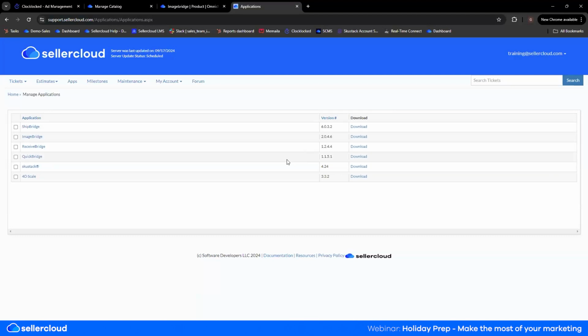Yes, ImageBridge does erase backgrounds. That was the last question that somebody just put: does ImageBridge erase backgrounds? Yes, it'll help with that. You'll also be able to download the other applications that we have inside of there, not just ImageBridge, but ShipBridge and ReceiveBridge, in case you need receiving or shipping software as well. Those are both included applications as part of the Sellercloud subscription.